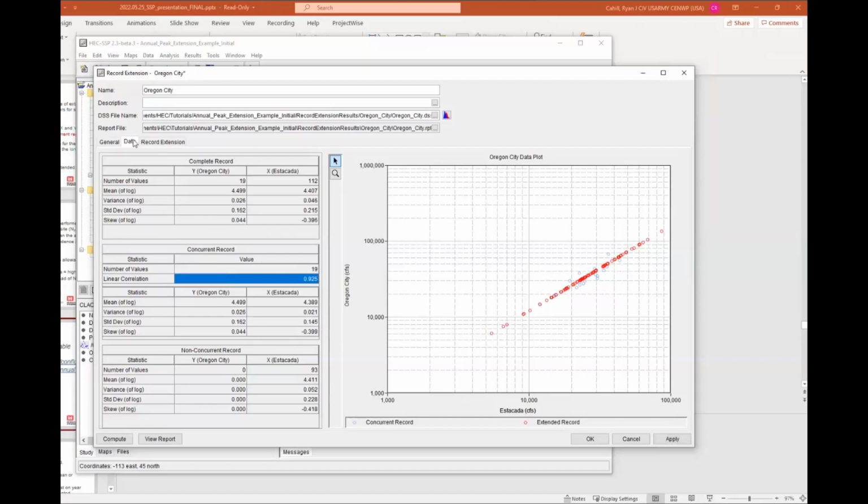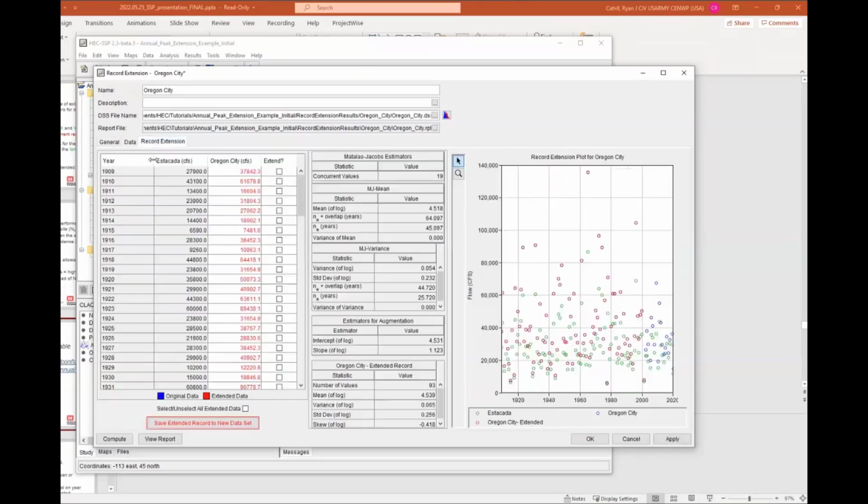So this data tab will look, and yeah, correlation is pretty good. It's recommended that you only do this when correlation is above 0.8, so we're well in that range. We have a good amount of overlapping years. So now I'm moving over to the results tab here.